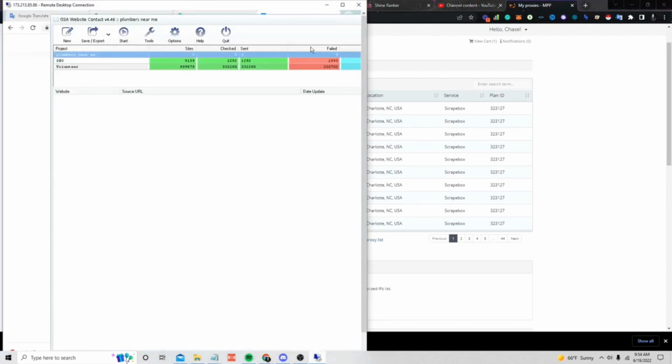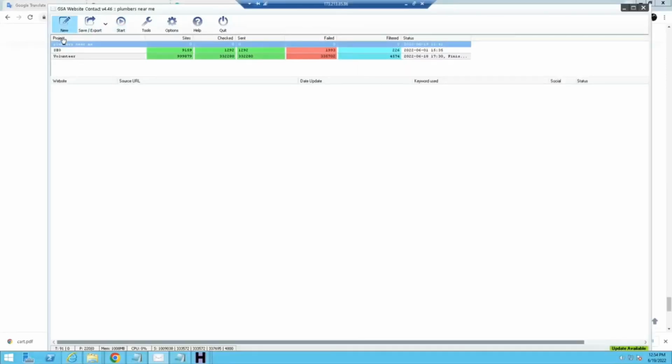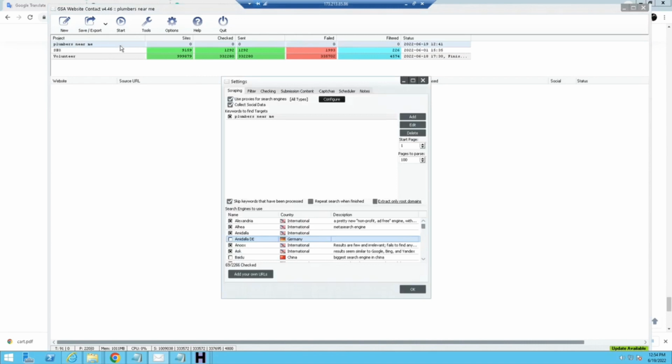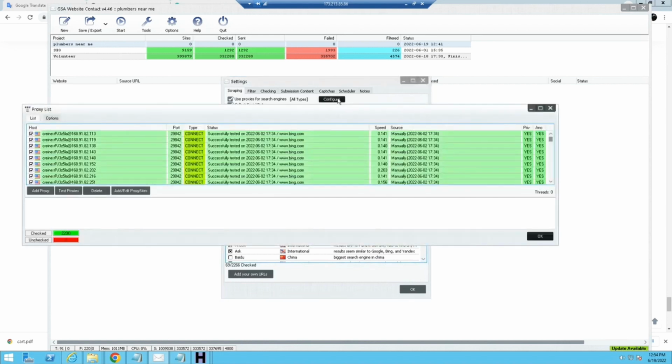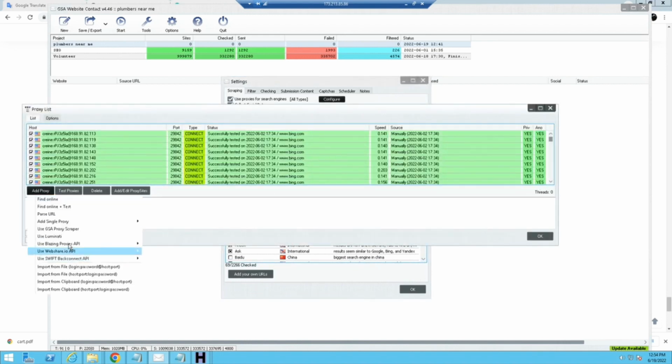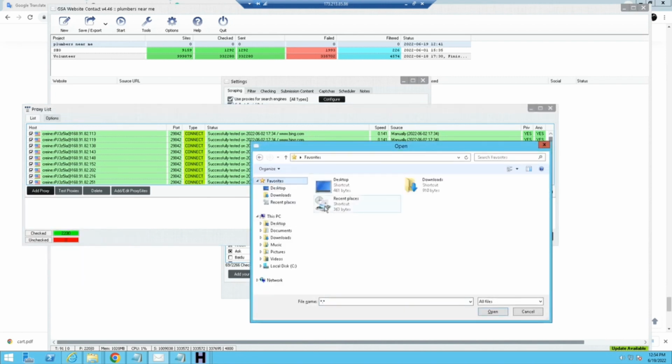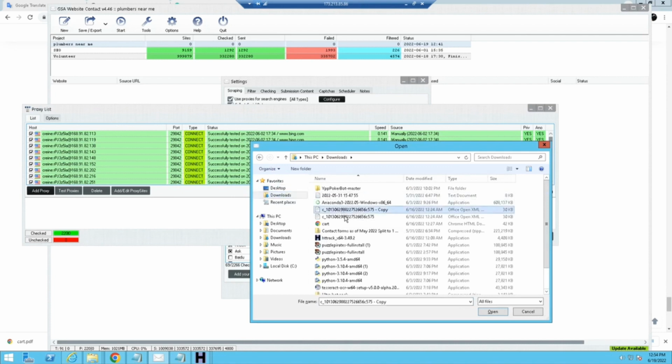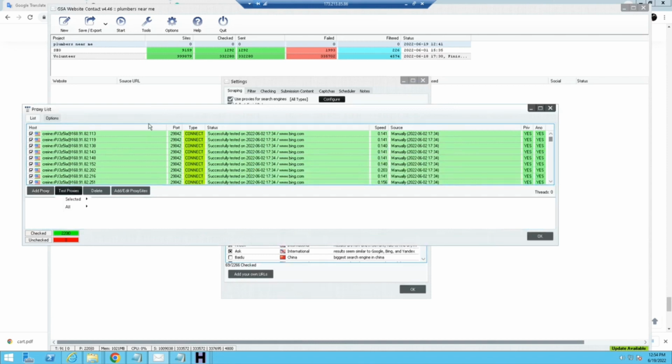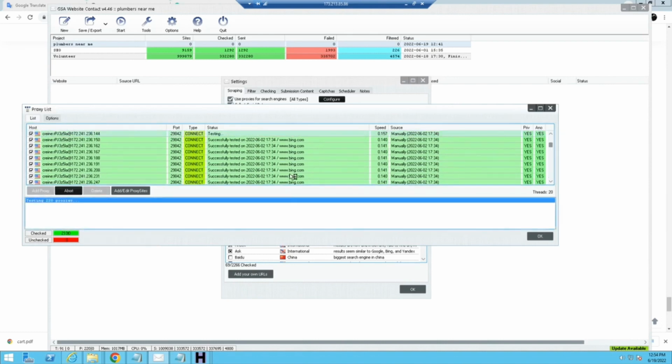So if you go to your contact forms and you click on your project, so Plumbers Near Me, we can configure, add proxies, and then we can upload from our clipboard or from our file. So we just import from file and we go to our proxies wherever we have them saved. Say that's our proxies, press OK, and it'll just load all of them up in there. And then what you want to do is just click on test and make sure they all work. So you just do test all, and then it'll go through and test and make sure they work.